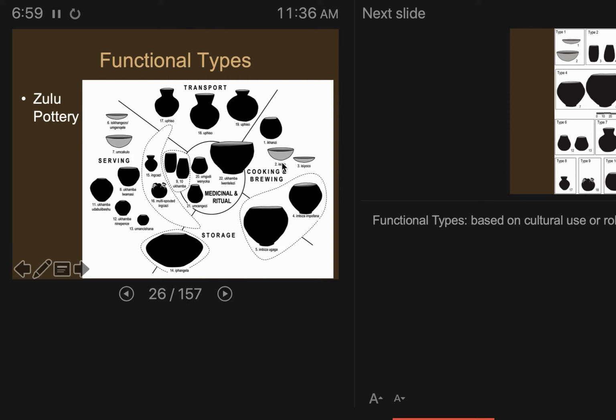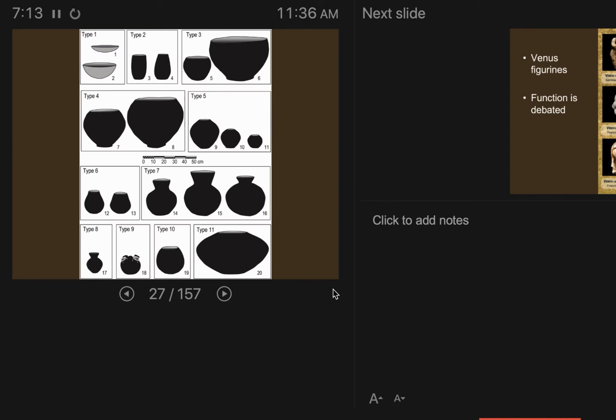These are good for serving, right? This you can see is good for storage, transport and storage, serving over here, right? So you can put the pottery into different functional categories. In general, jars are good for storage, small bowls are good for serving, larger bowls are good for cooking, and you could also classify this even more fully by the kind of clay used.